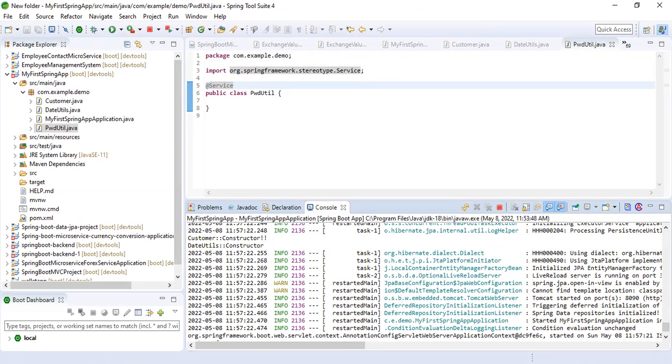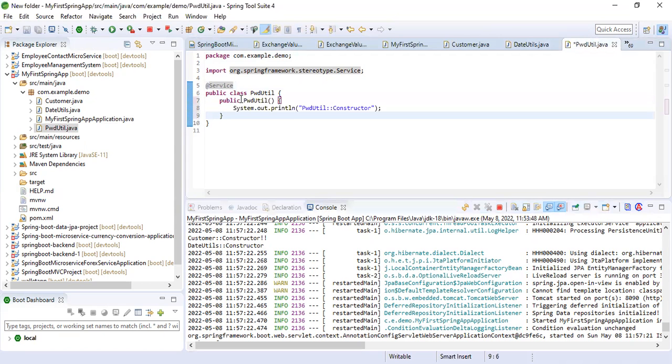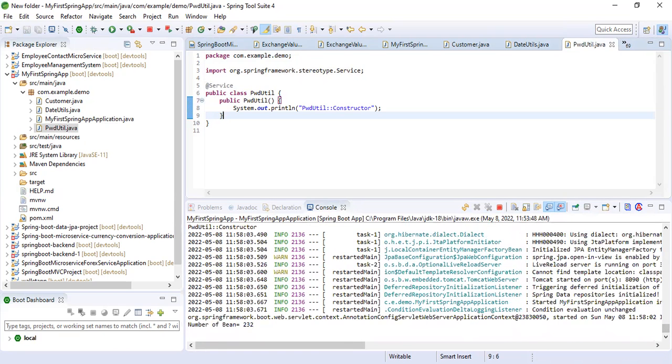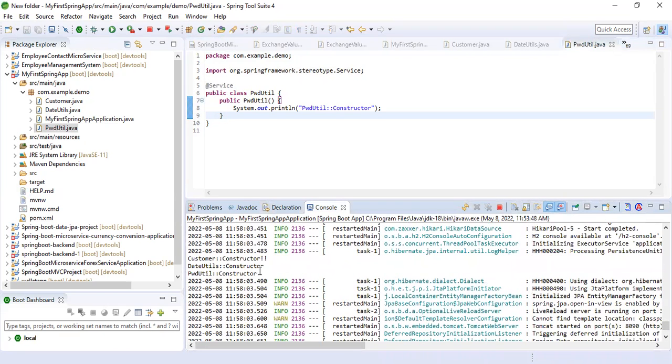Okay, I'm not defining a constructor here. Now let's define the constructor in the PasswordUtil class. Let's save it and run it. Now you can check here, how many beans are created? There are 3 beans created: the Customer class, DateUtil class, and PasswordUtil class.